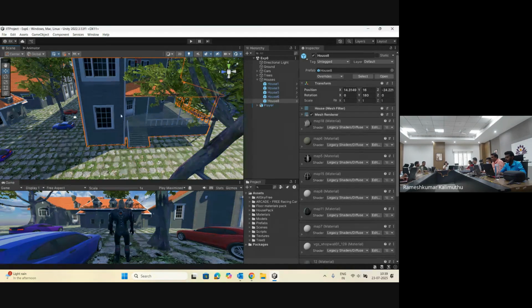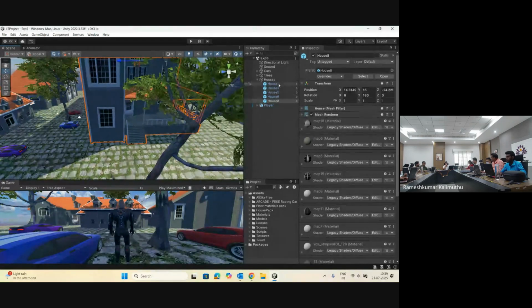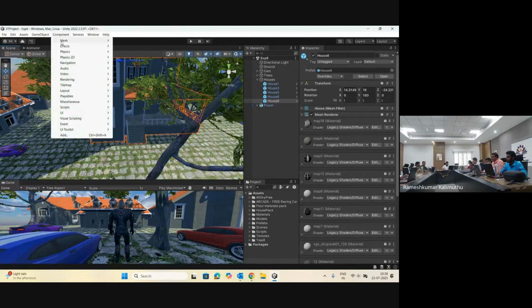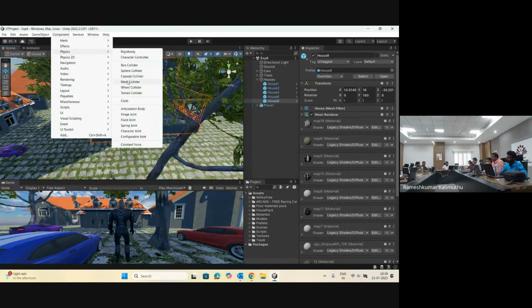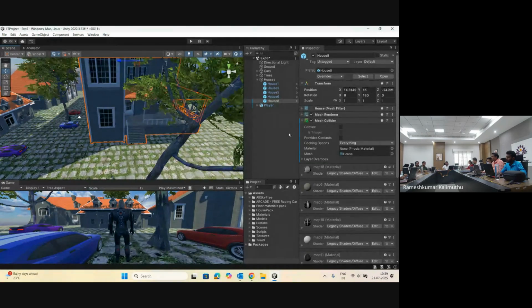Only for this particular house, I didn't select all my houses. I have selected only this particular house. For this house, I'm adding the component called a mesh collider. What this mesh collider does is it will create the top layer exactly like the original mesh. But if you create a box collider, it will cover the whole box kind of a thing.